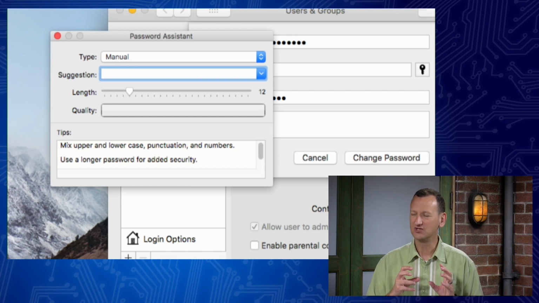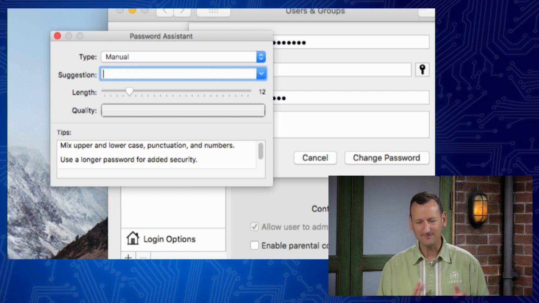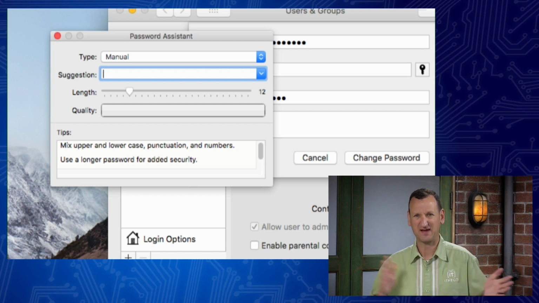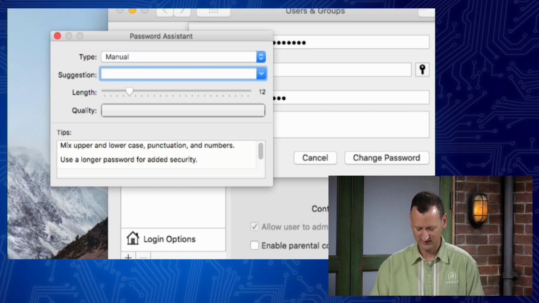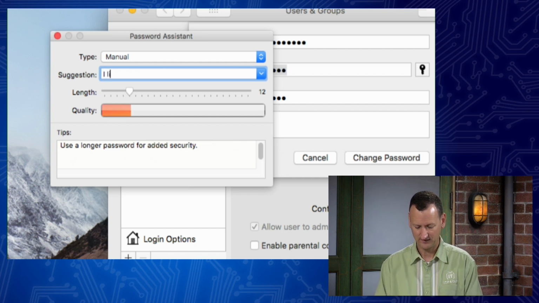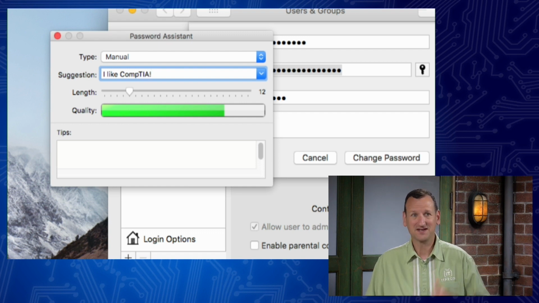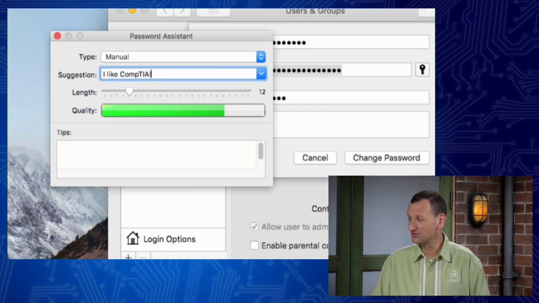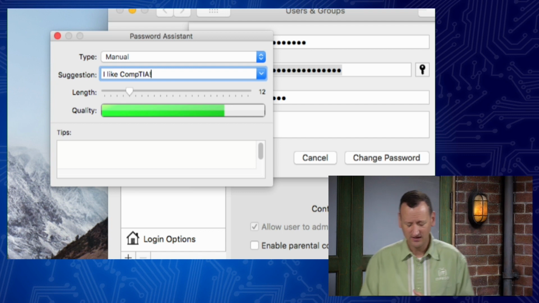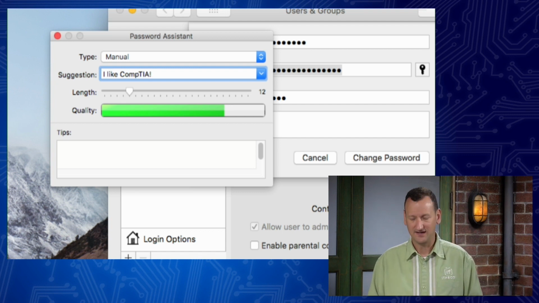That's all about setting a strong password, a password that would be hard to guess. And there's a number of different ways to do it. It doesn't have to be too crazy. I usually use password phrases. So if I were to type something like, I like CompTIA, exclamation point, see how strong that password is? It's easy to remember though. It's got capital letters, lowercase letters. It's got an exclamation point and spaces, special characters. In fact, the only thing I'm missing here is a number.